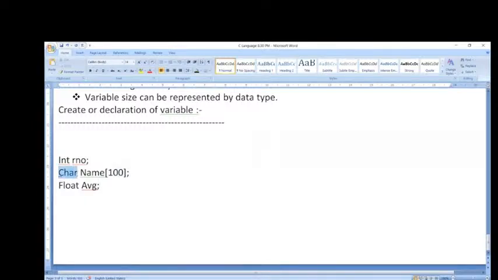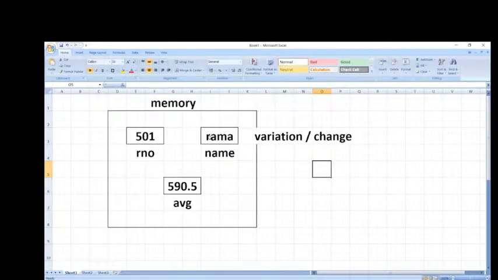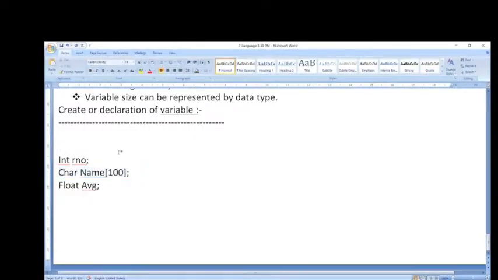Character means 1 byte. How many characters are here? 100. 100 into 1 equals 100. It allocates 100 bytes of memory for this, and in this, we can store up to 100 characters. So like that, you can create the variables. These are the examples to create variables.